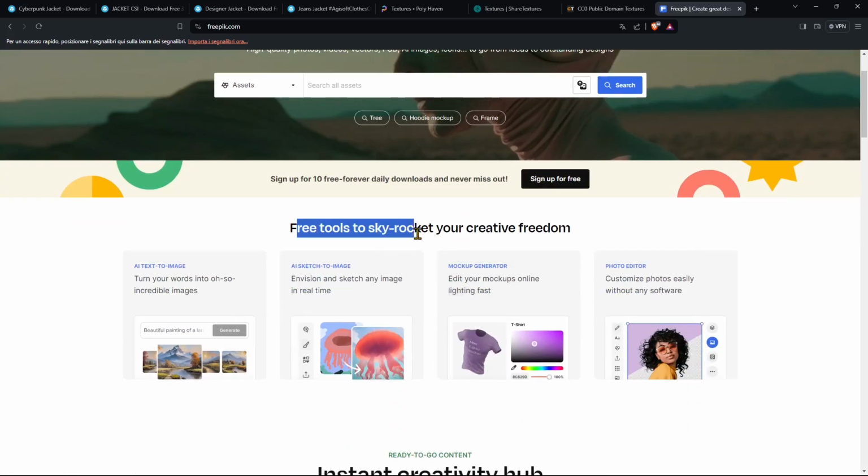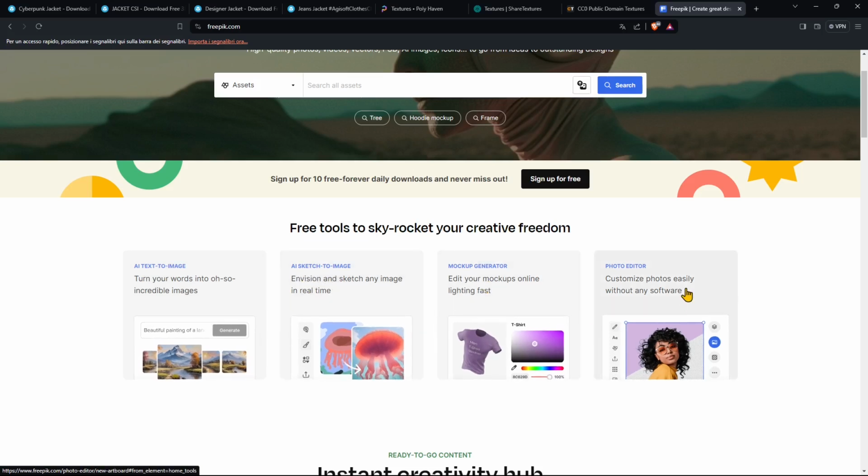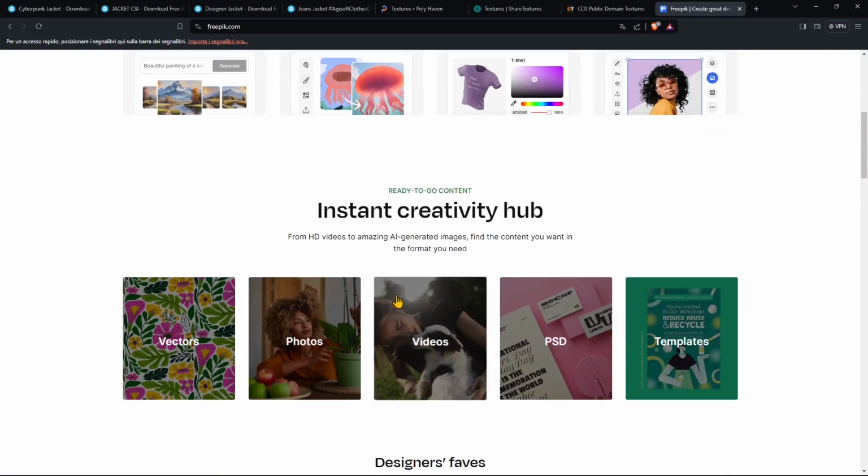And also you have some free tools to use the AI. For example, you have AI text to image, AI sketch to image, mockup generator, photo editor. So we have some additional tools we can use here. So this will be all for this really fast video.